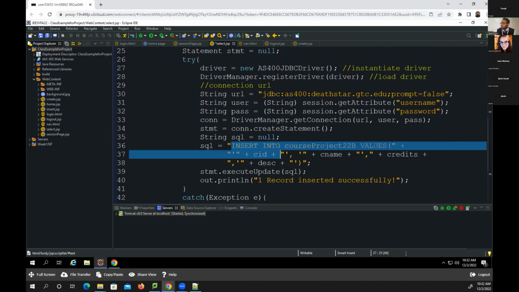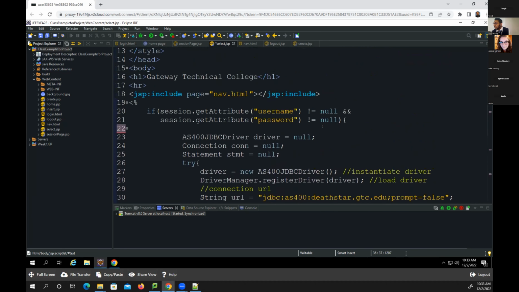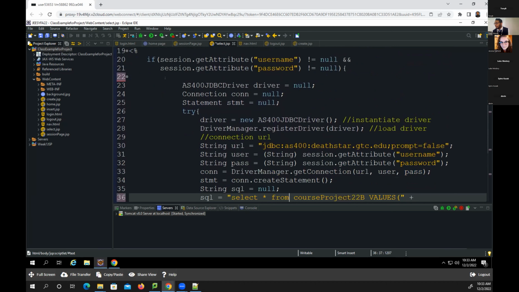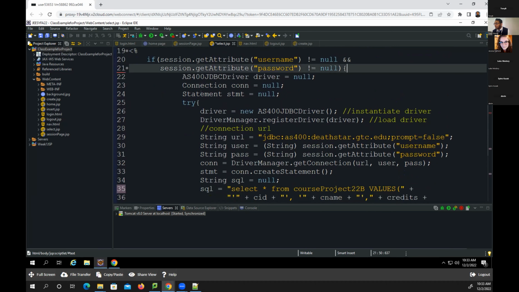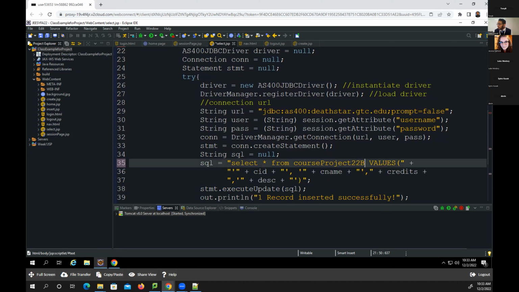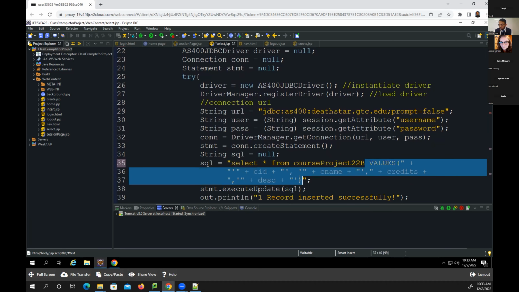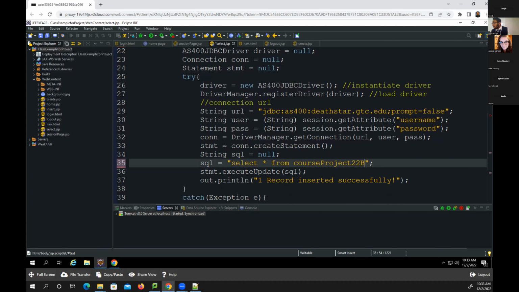Our SQL statement is slightly different. Our SQL statement is select, right? Can you scroll up just a little bit real quick? Oh, sure. All right, perfect. Select star from course project 22. So we are selecting all the data from course project 22.